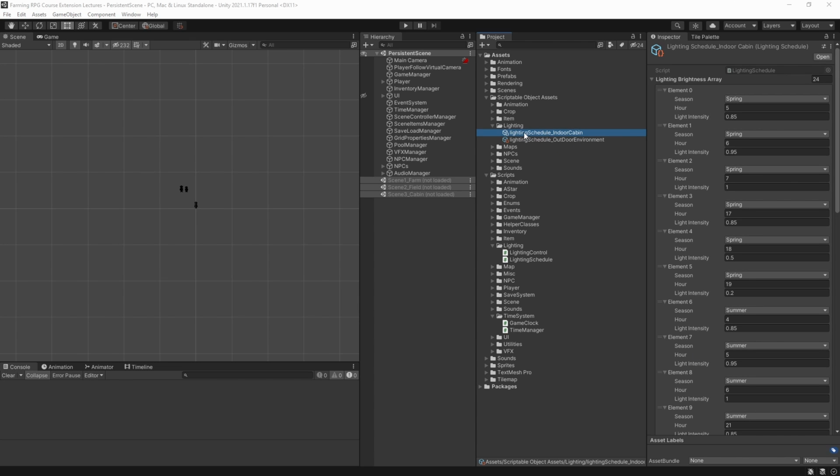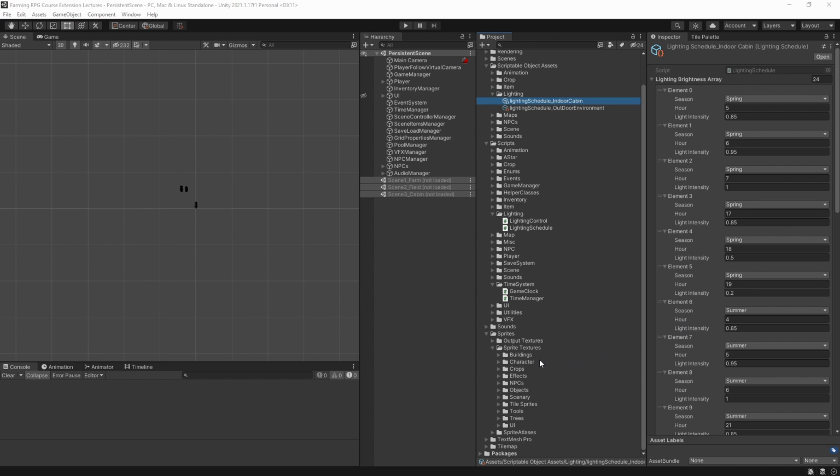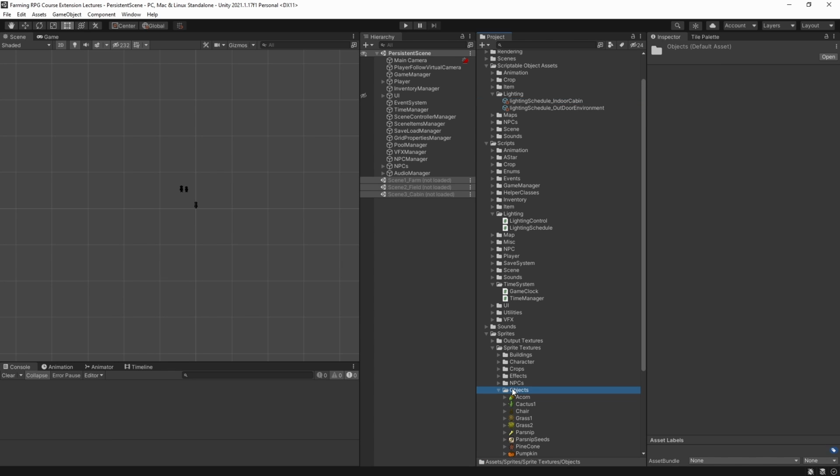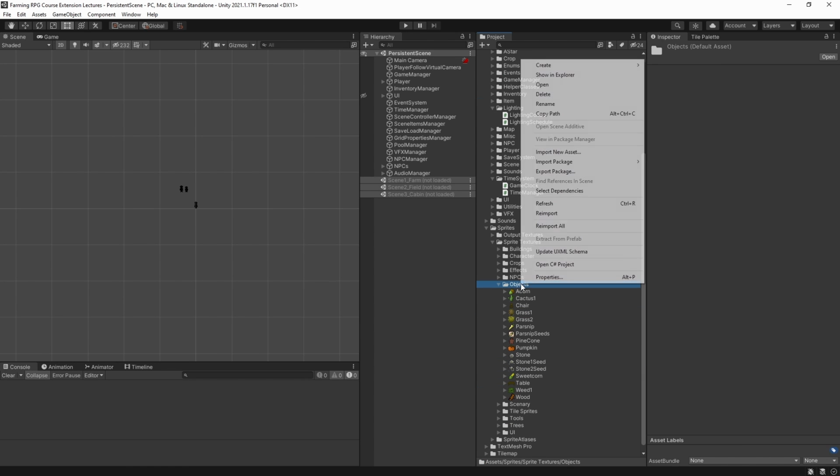So I'm going to leave the indoor cabin to be the same lighting as the outdoor environment. So as it gets darker outdoors, it also gets darker indoors. But what I'm going to do is create a lamp for our table for our cabin to actually illuminate the cabin. So I need to import a sprite for the lamp. So I'm going to go down to sprites, sprite textures, and then go down to the objects folder. And then I'm going to import a new asset.